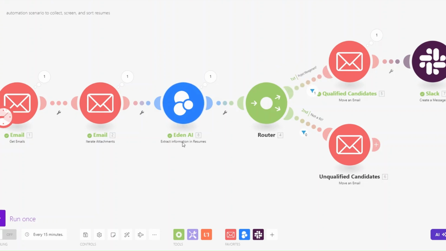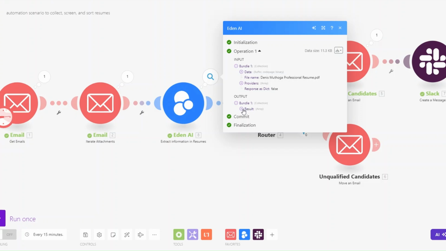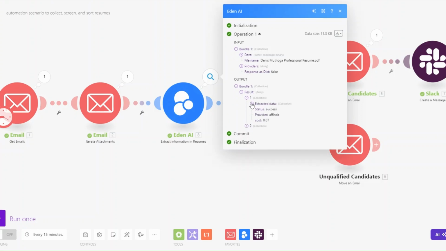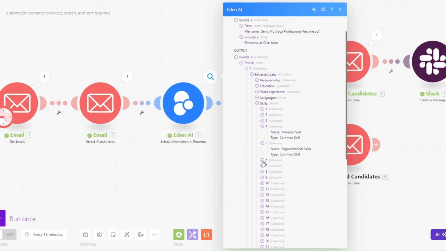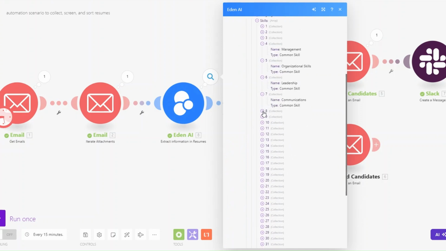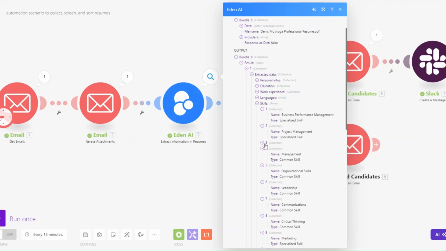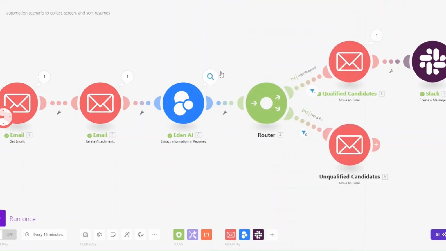To see the data that AI extracted from our resume, we're going to click on results and then extracted data. And then for a skill, you can try and see if there's a skill of project management right here. So you can see we have a project management skill. So it exists. Now, if the project management skill exists, we are adding the candidate to the qualified candidates folder in our inbox and sending a message to our team via Slack.